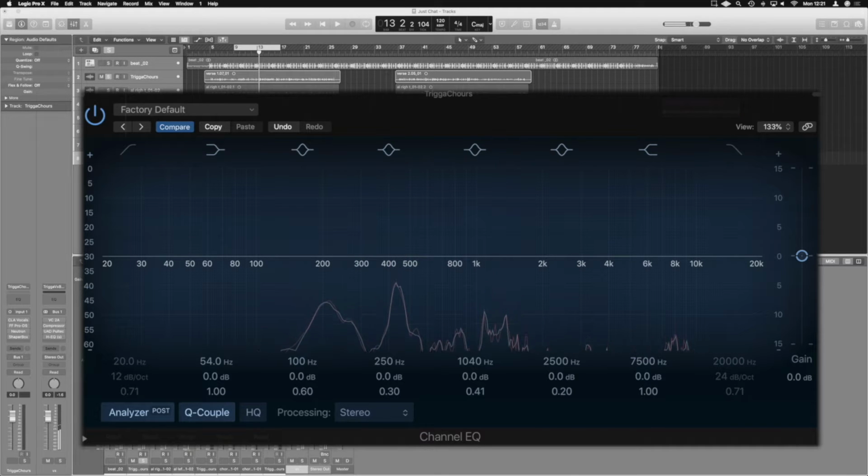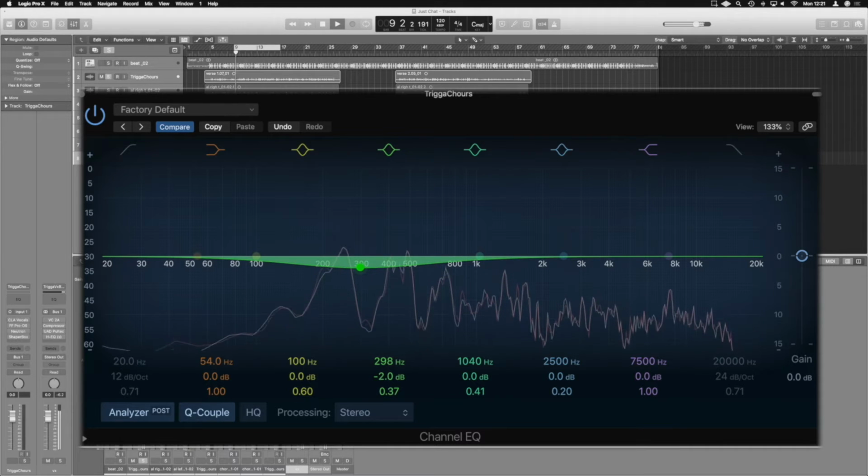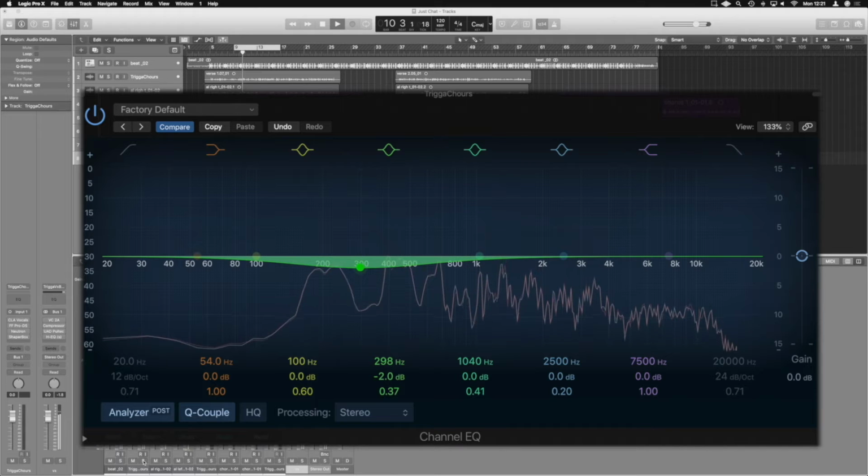Well, what we could do with an EQ is we could control the amplitude of this area by bringing it down, say, 2 decibels.